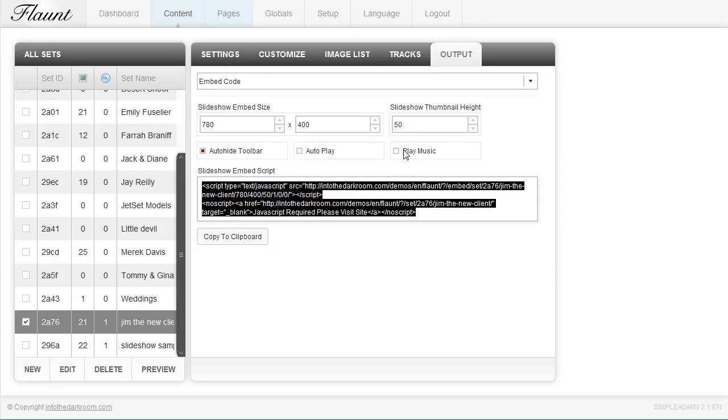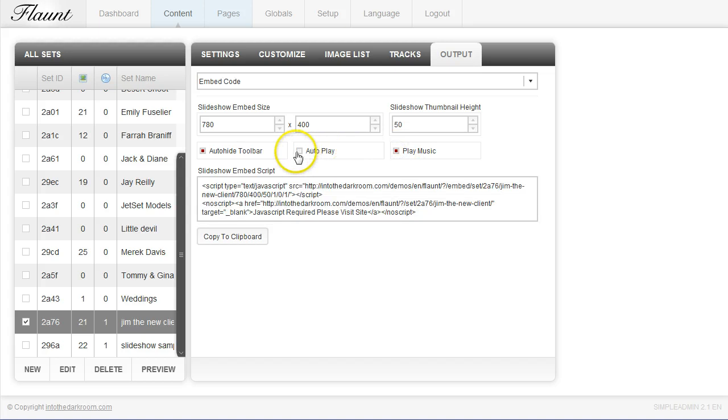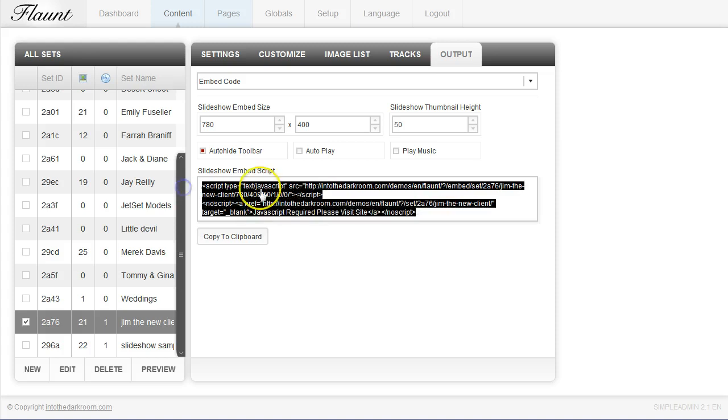So these are all options that you can have, and when you change them here, they change the code here so that it displays everything the way you want it to. So once I have it the way I want to embed it, I copy this embed code and I paste it into my blog or wherever I want to embed this.